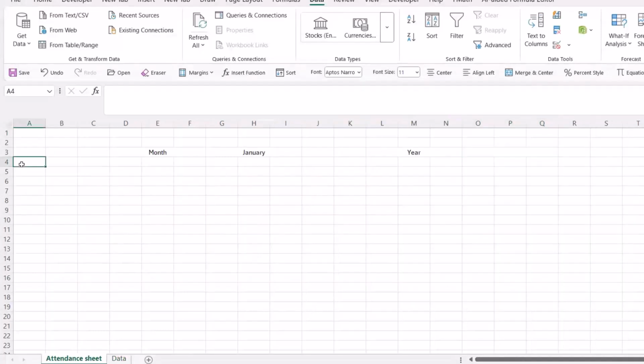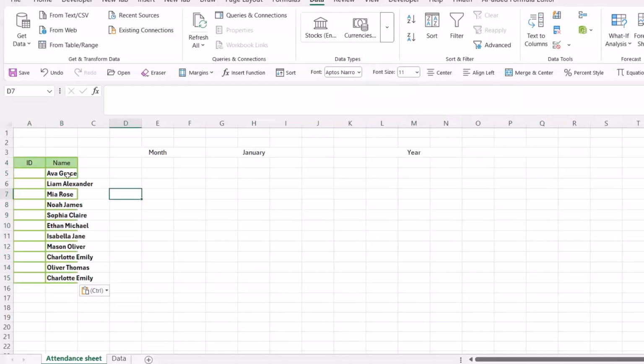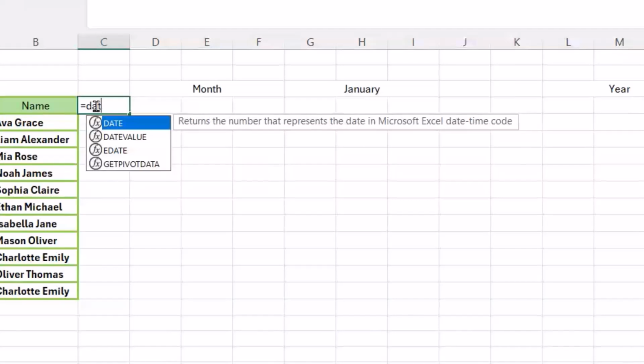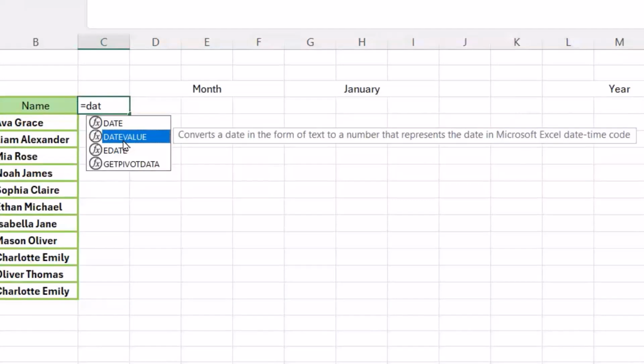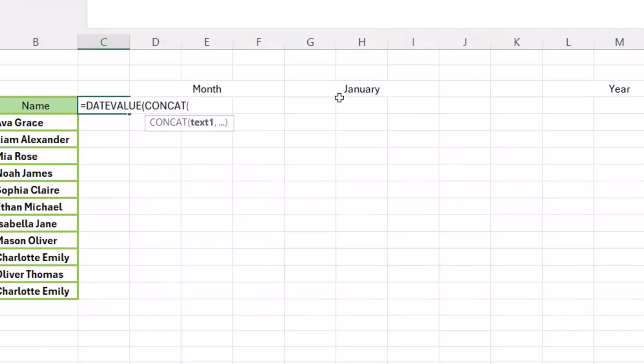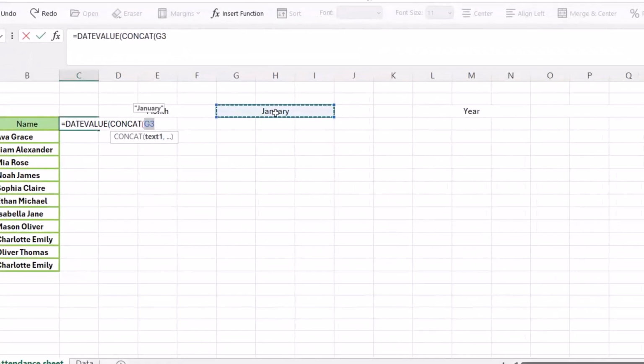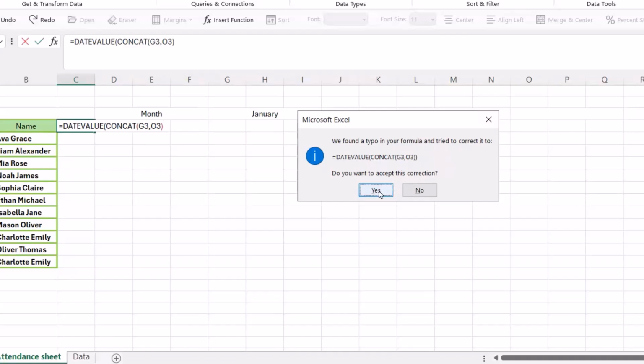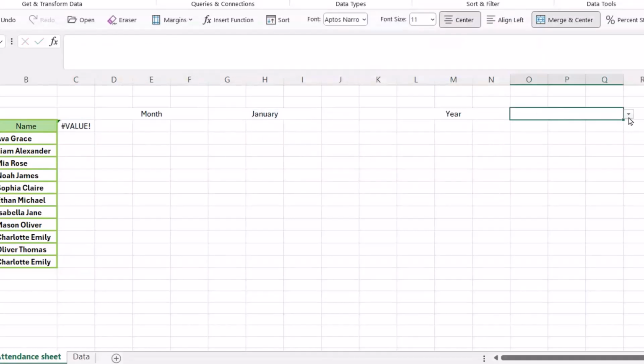Now, from here, Control V. I have this ID. You can put ID or any other column if you want to add more information. Then from here, I add equal sign, date value, concat, this one, this one. There is here. Close and enter. Yes, good. Now let me select a year.